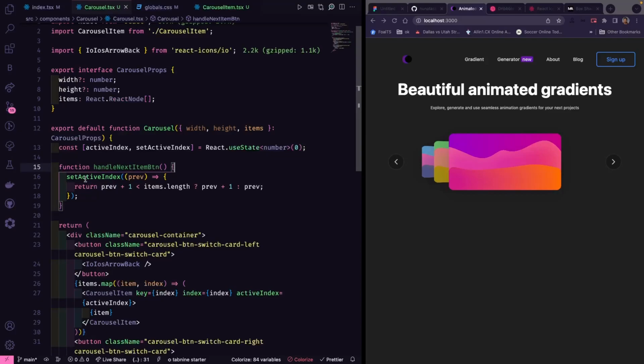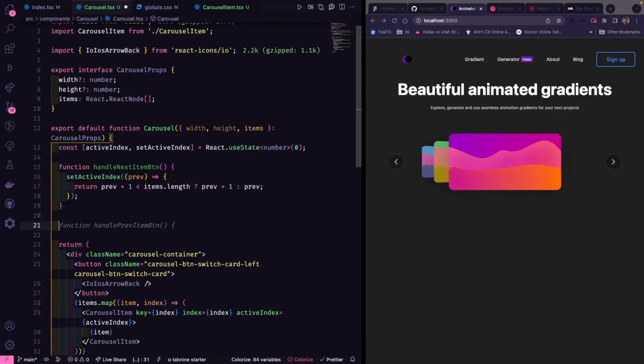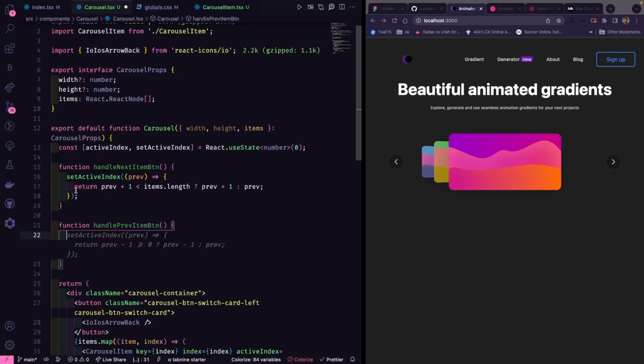So what we're doing here, we'll check if prev plus 1 is less than item length. If it is, we'll return the prev plus 1. If not, we just return the prev. The previous button will be the same. We'll have a prev minus 1. We'll check if it's bigger than 0. So we do what we want. If not, we just keep here.